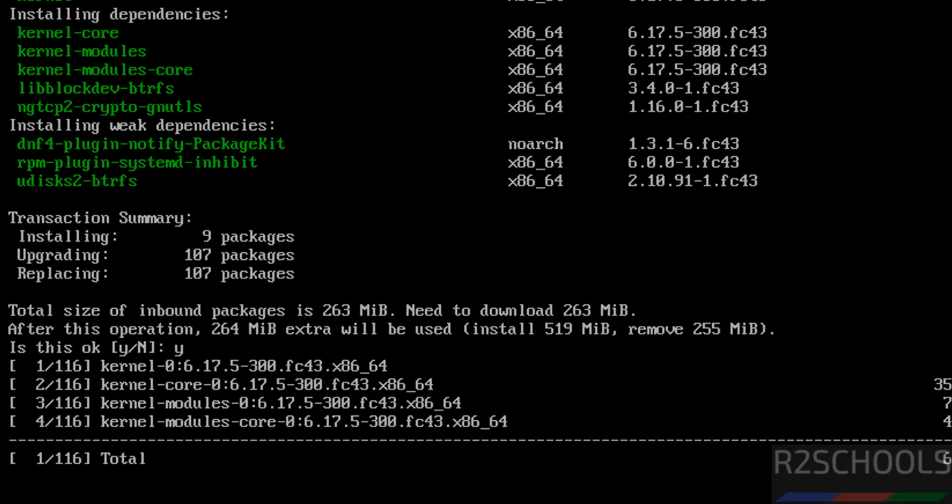Okay, so in this video we have seen how to download and install Fedora Linux 43 server edition on VMware Workstation.